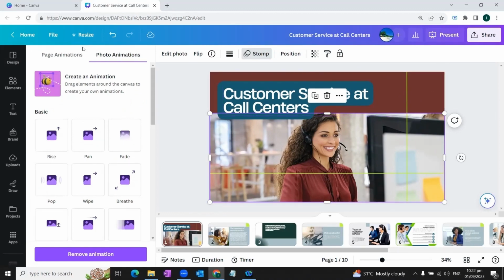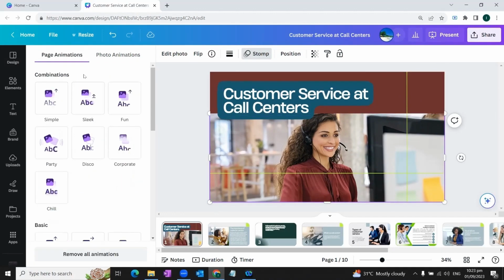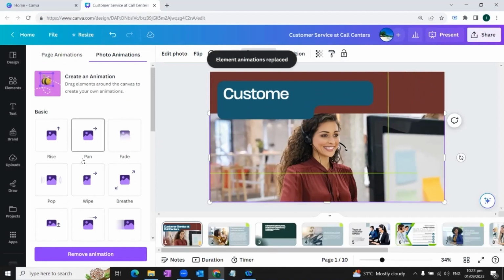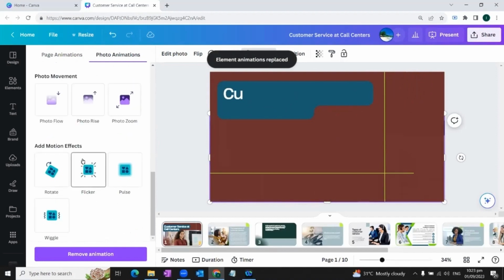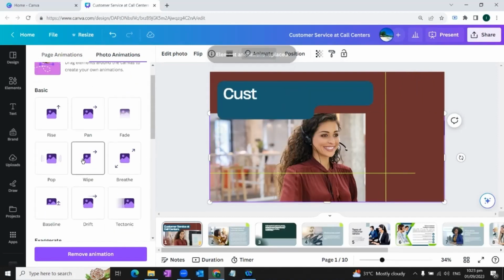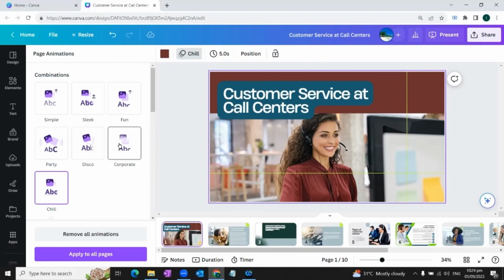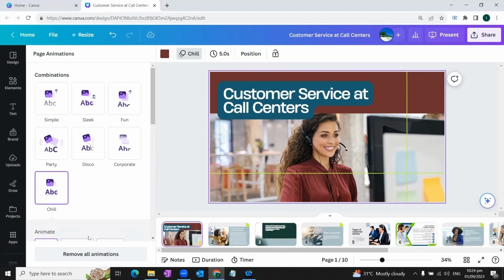Now there's another option to give animation to the pages or slides. For that, we would select any of the combinations given here. Let's say we choose this style of animation. We would click it. So once we are done with the page animation style we like, we can apply this to all pages all at once by simply clicking on the bottom button, which is apply to all pages. And this way, our page animation would be applied to all our slides.